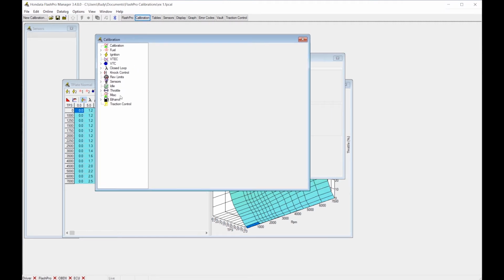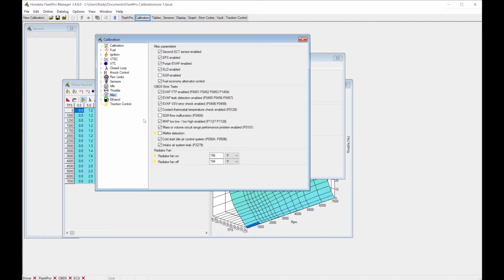And once we have this window here, we're going to go into miscellaneous settings. And we want to make sure we disable misfire detection. Normally this is enabled as you see here, but we'll go ahead and disable that. Save it and upload it. Once you do that and upload it to your car, that misfire detection will go away.